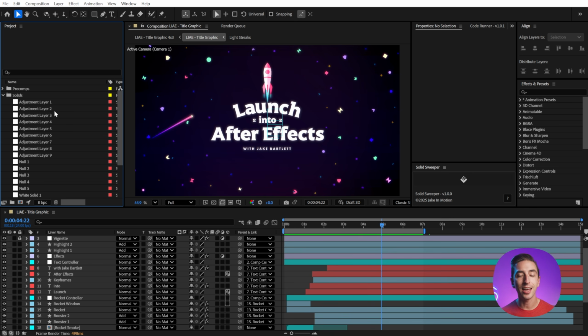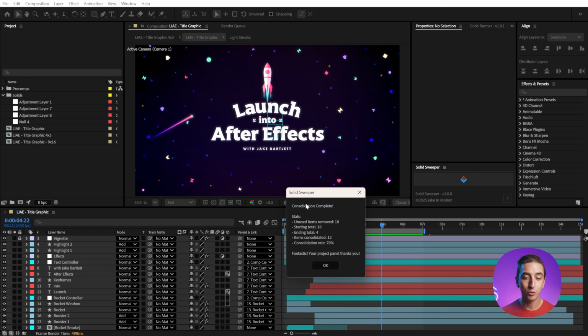It's going to analyze all of the solids in your project, find those redundant copies and merge them all together, replacing all of the instances used throughout your comps in the entire project. And all you have to do is click the button. As soon as you do that, it's going to reduce all of the redundancy possible.